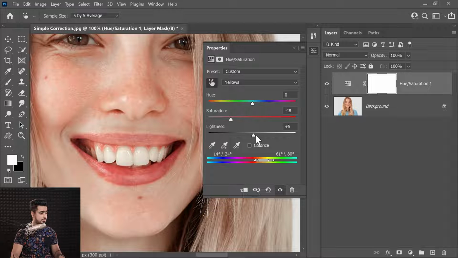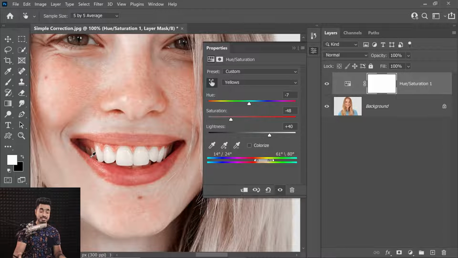Now you can also brighten it a little bit by just increasing the lightness. You can also play with the hue and make it probably a little bit reddish. Now this is just a basic adjustment. You can work on this later. You can fine tune it later because this is an adjustment layer and non-destructive. So select the mask, press Ctrl or Command I.